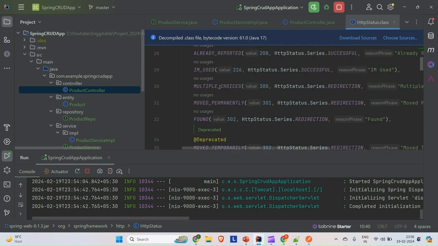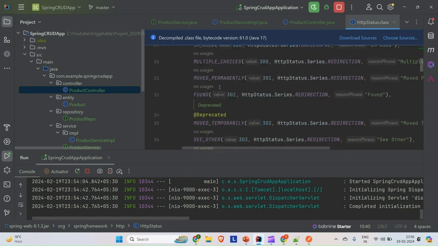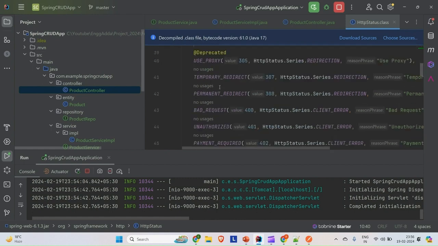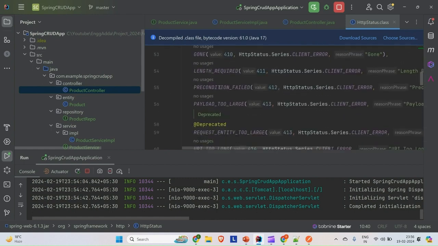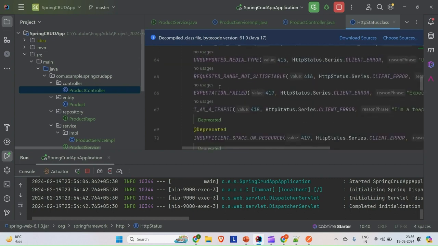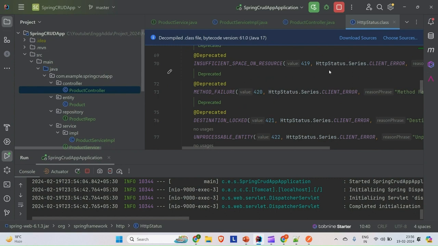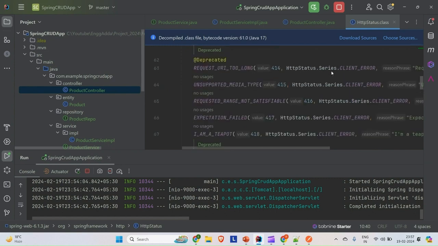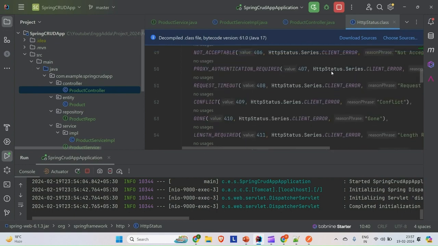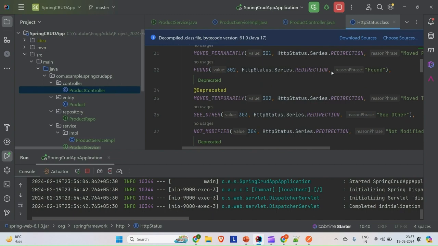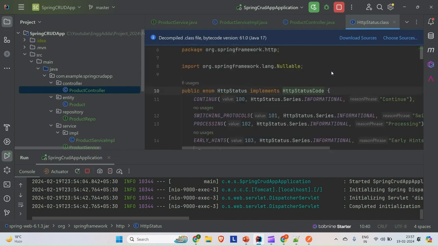If you go further, you will find this 300 or 3xx family of HTTP status codes. You will find the 400 as well, and you will find the 500. So all the status codes are listed out here. You can come here and see what is the name and what is the work of those status codes. You can go to this enum, the HTTP status class, and try to see how it is written and how it is working, what is the status code for which functionality. So you can come here and try to read.